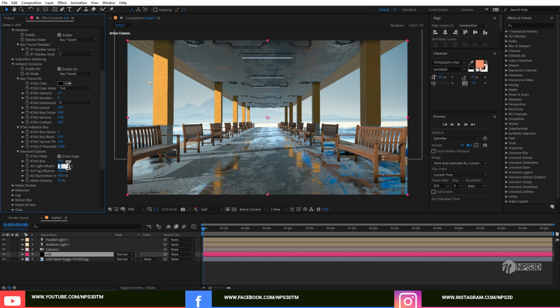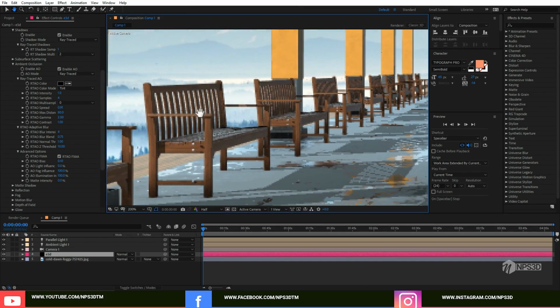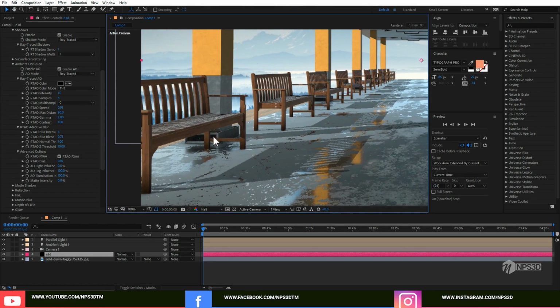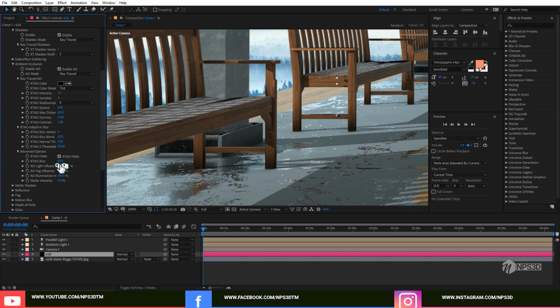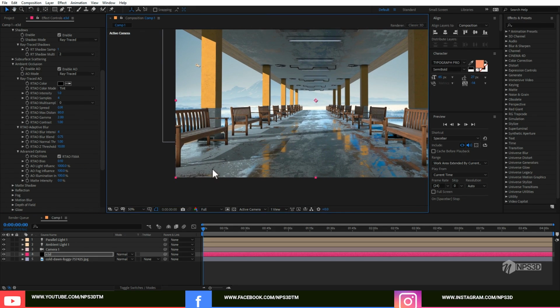So for light influence I'm going to use something around 300 or even higher, right? So you can see this area. Let me go a little bit closer. Let me switch to the higher. See here, right? Make it something around 800. You can see, or even more.